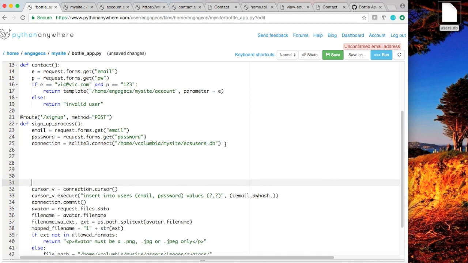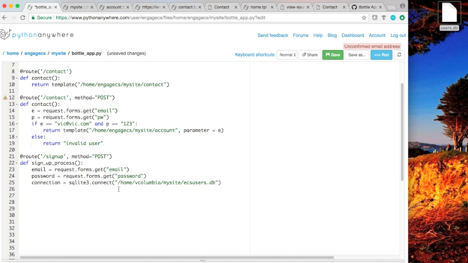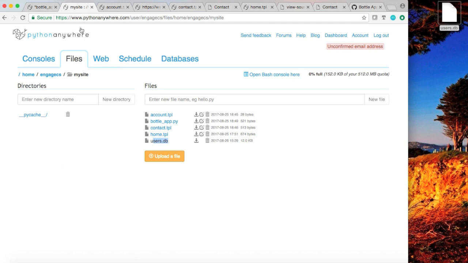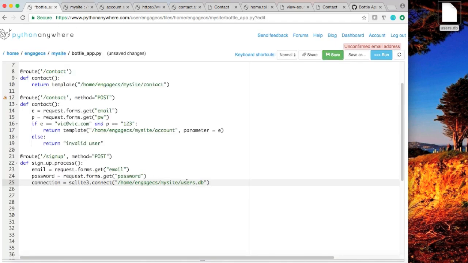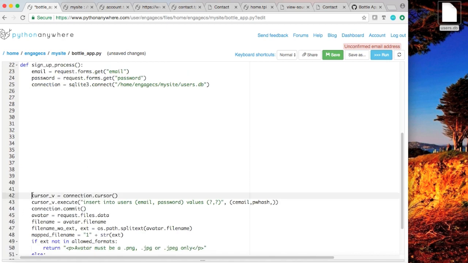So let me get this out of the way so we can see what's happening. I connect to my database, and my database in this case is Engage CS, and the database is users, right? Double check that. Yep, everything looks good. So users.db and home, Engage CS, my site, users.db. Perfect. Okay. The next thing I want to do is create a cursor.